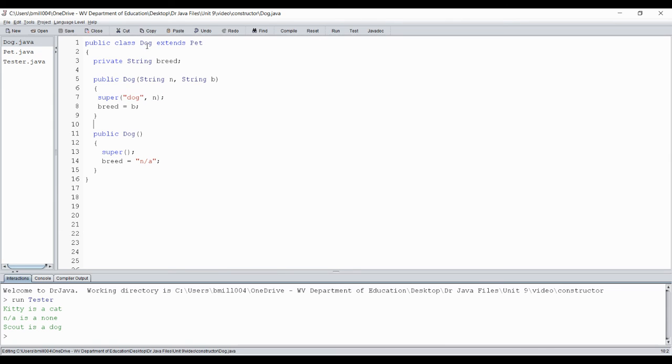Because again, I'm in the dog class. All these dogs are going to be dogs. I don't want to have to put that type in every single time. Anytime you're duplicating anything, code it so you don't have to type it a million times.